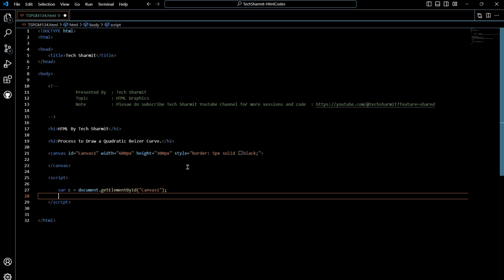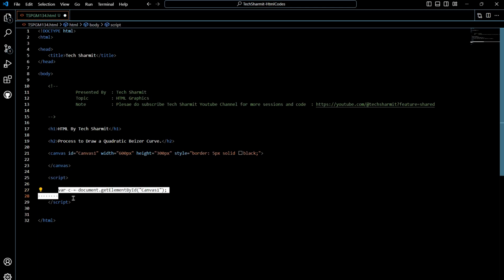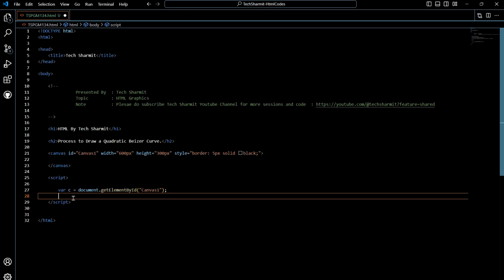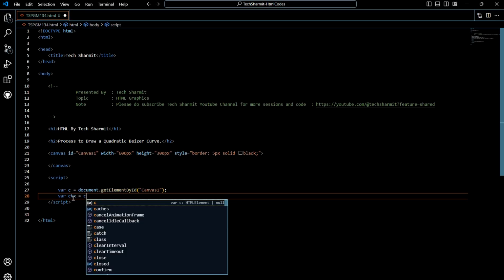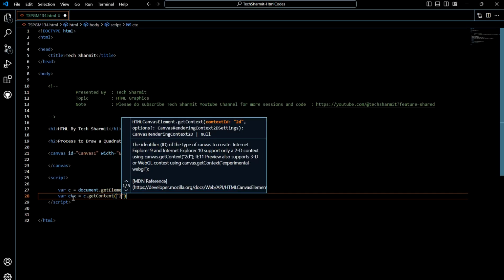Now you can save this. After that we will define the context. What basically this line is doing, it is connecting the canvas1 with this variable c. Then we will define the context. Context would be ctx, and here we will write c dot getContext, and here we will mention 2d.